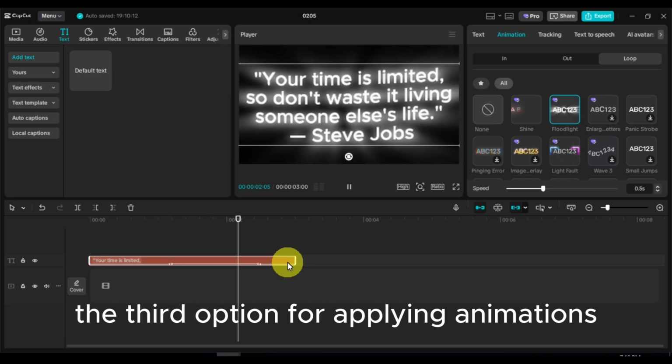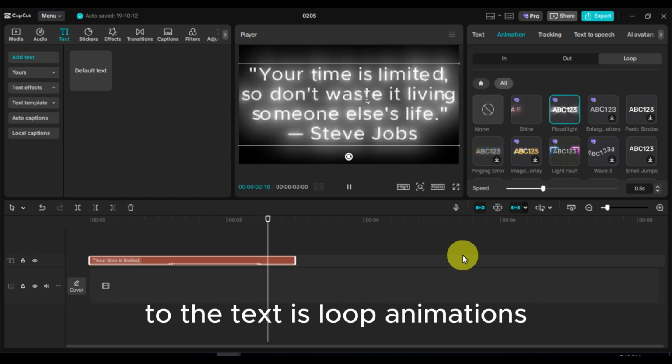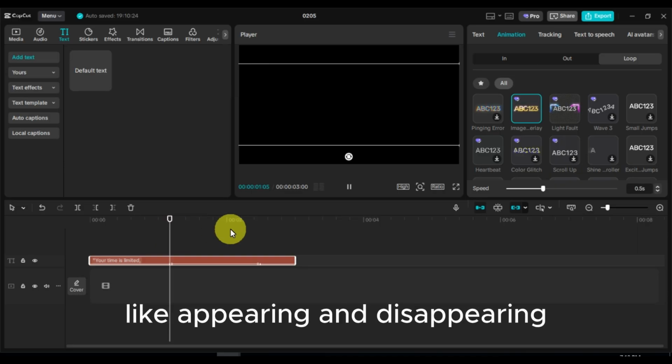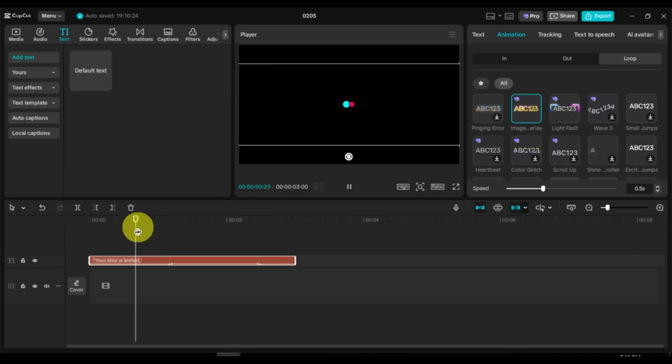The third option for applying animations to the text is loop animations. Loop animations have both the characteristics, like appearing and disappearing.